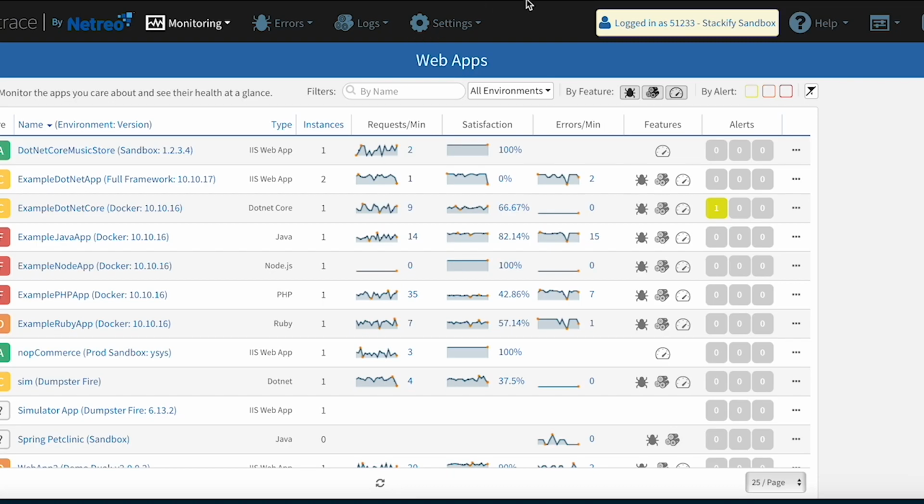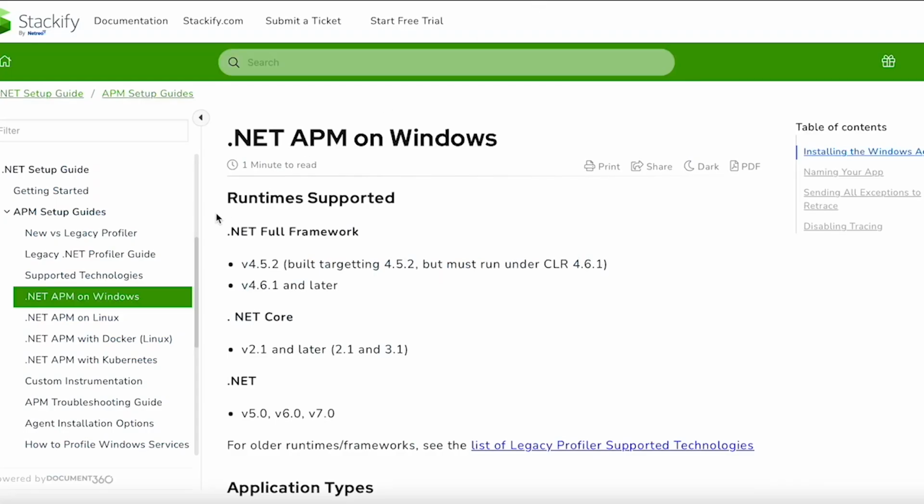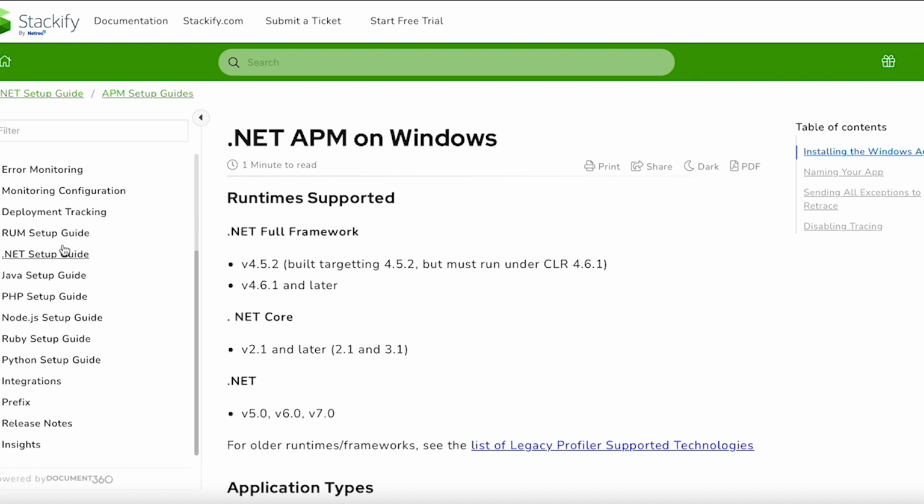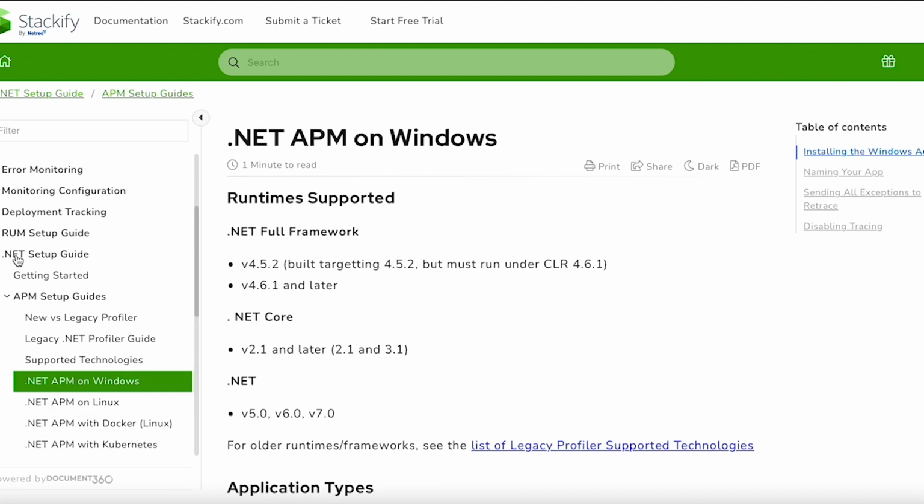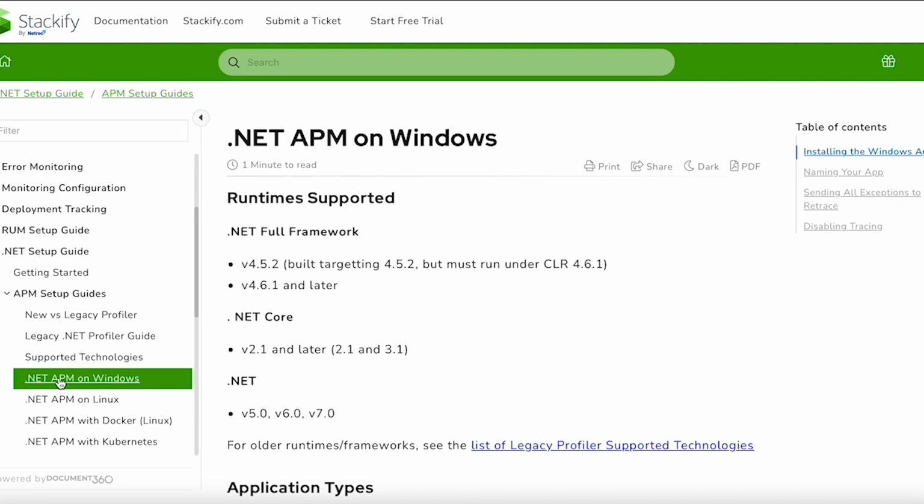So if I return to my documentation site, on the left side of the screen, I have information for all sorts of things: .NET setup, Java, PHP, Node.js, Ruby, and Python. In this example, we're talking about a .NET app on a Windows server. So I'm going to drill into .NET Setup Guide, and then I'm going to go under APM Setup Guides and find .NET APM on Windows.